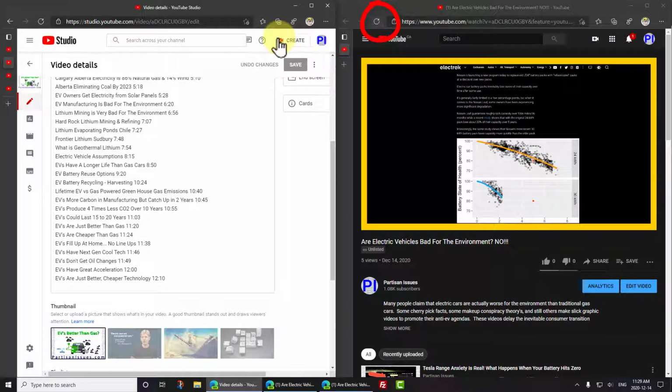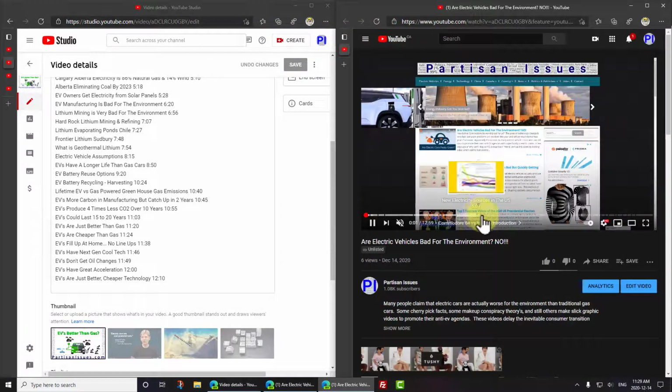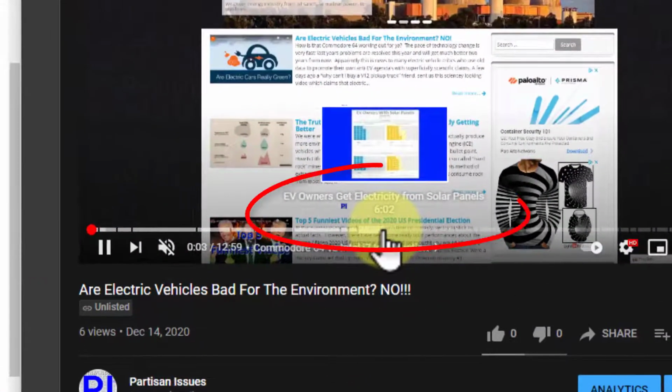I've saved this on the left panel. Let's go to the right panel and refresh. Okay, and you can see here, see the text at the bottom?